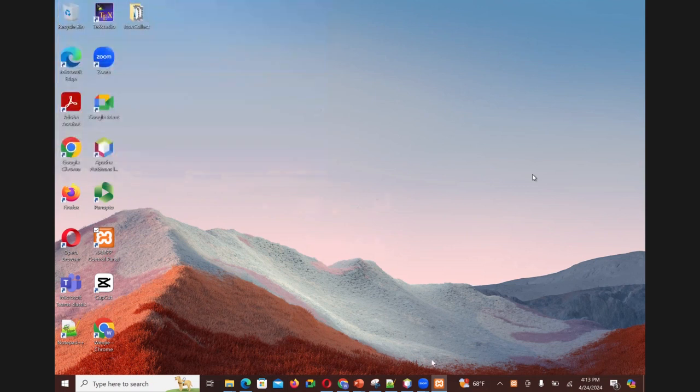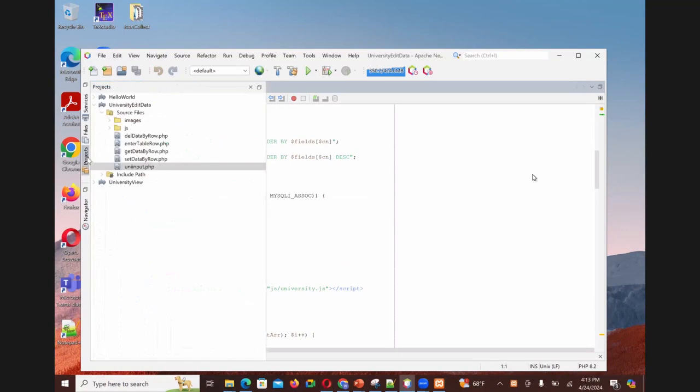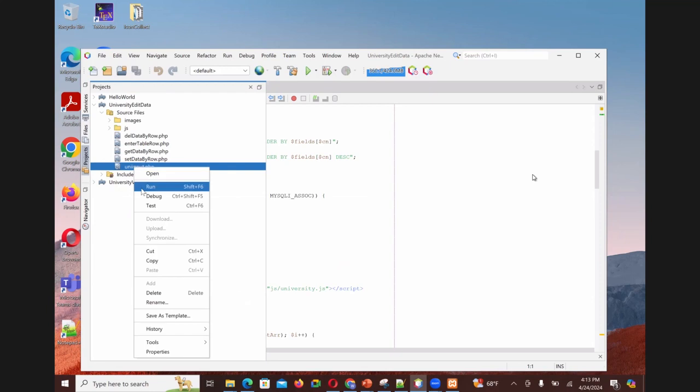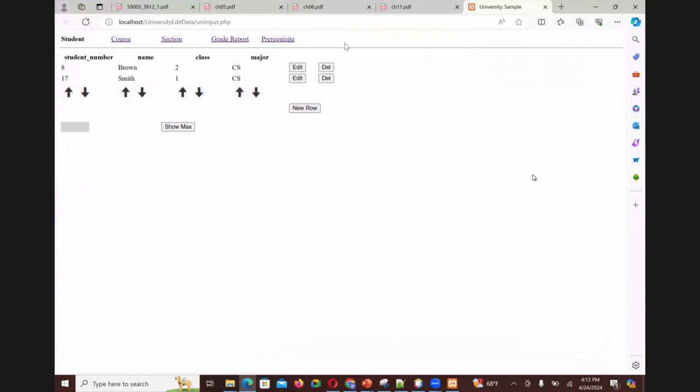Now I can run the project. Let me make it a little smaller. All right, so the project. Let me run this program. So here, this is the simple interface. All right.